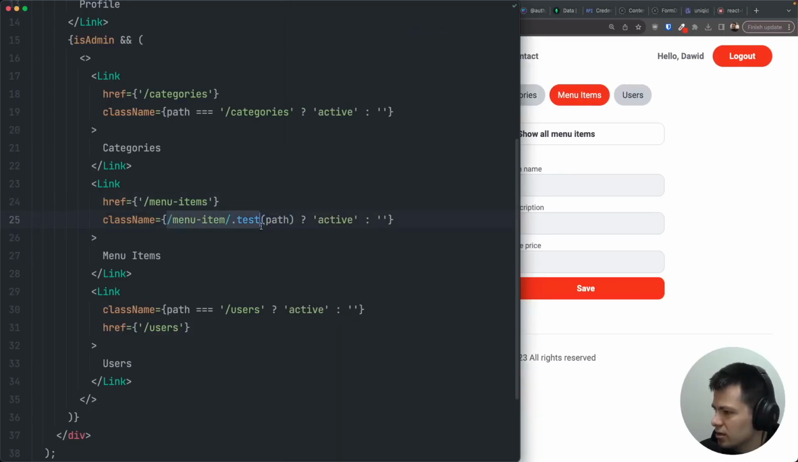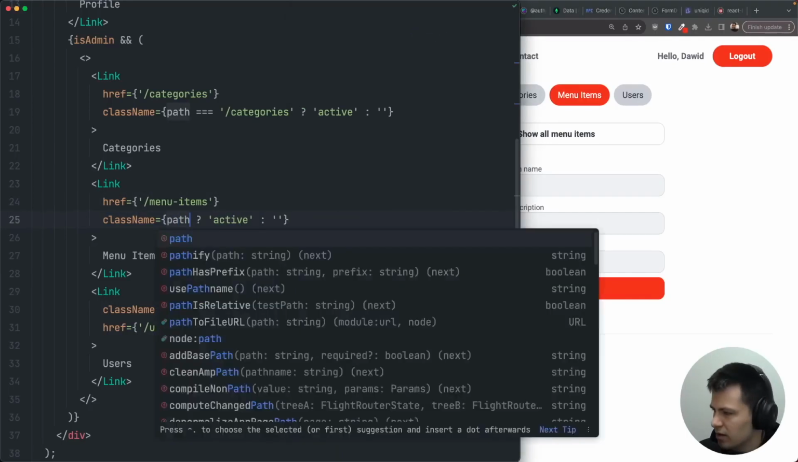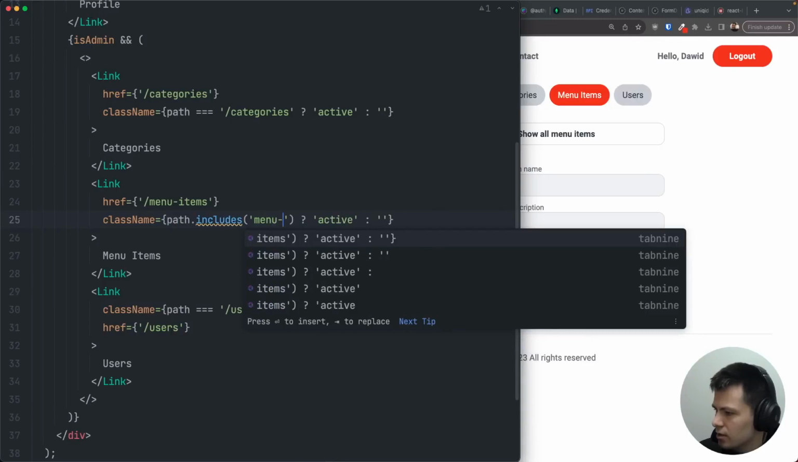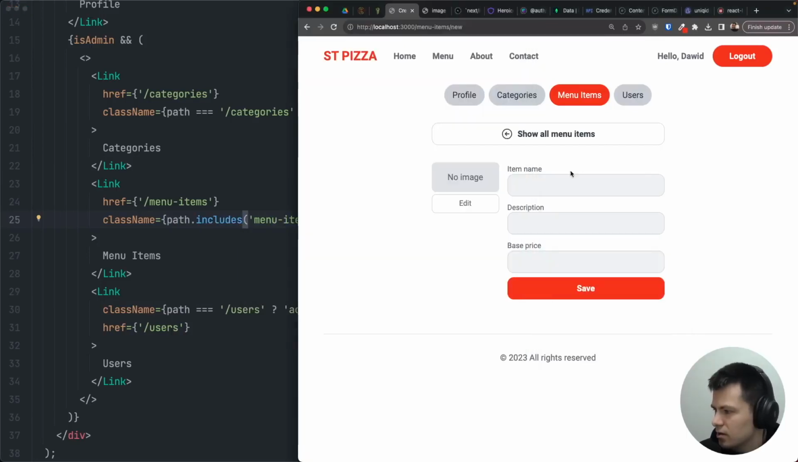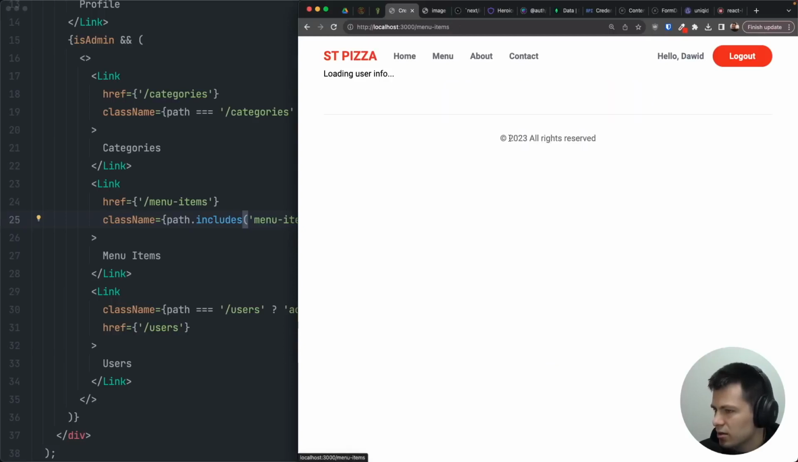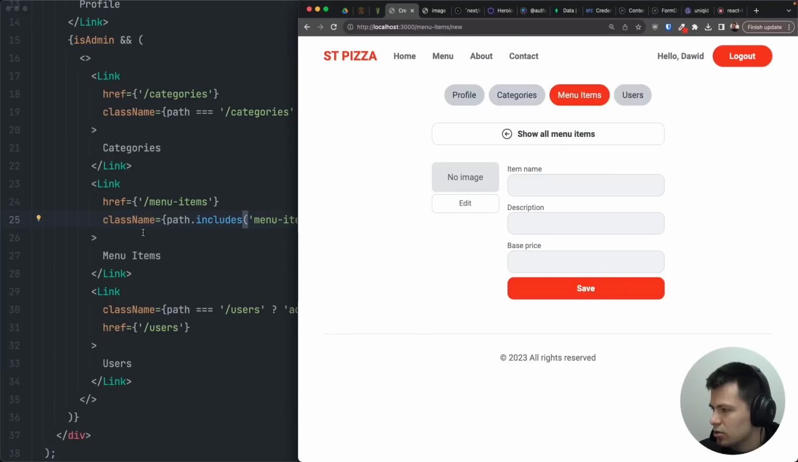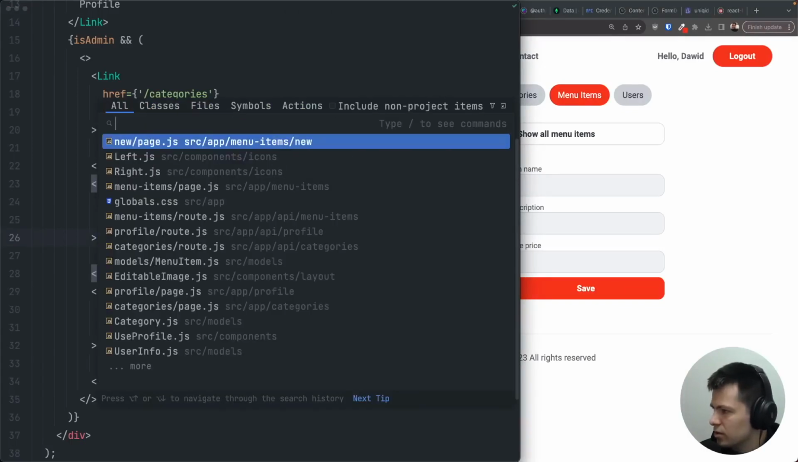We can also do it another way. We can do something like this. Path includes menu items, and this works too. Or you can do regexes. So even if you go back, it's red. Right. So here we can create a new menu item.